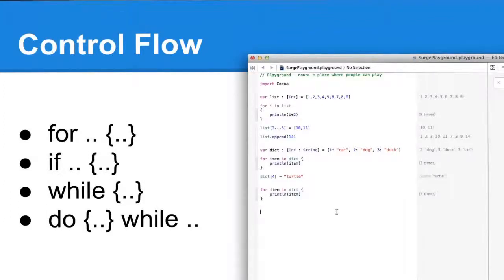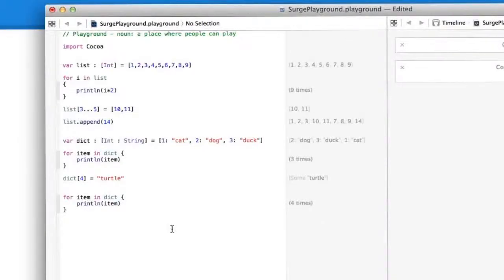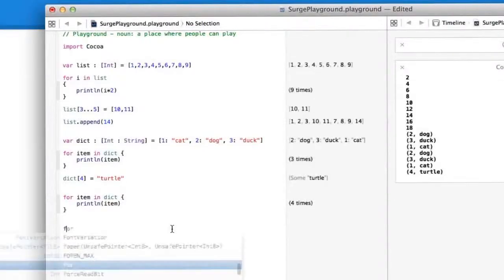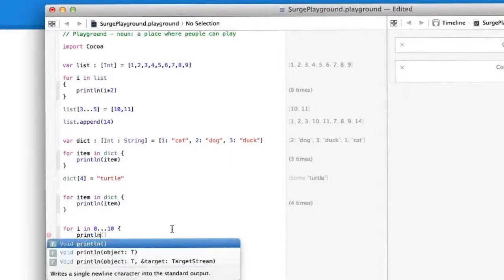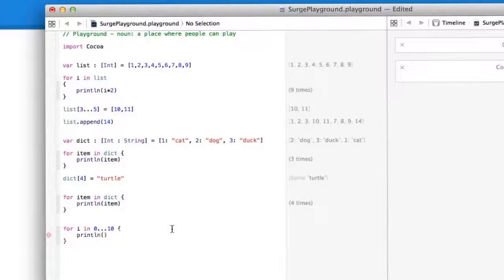So you saw how to use the for loop while iterating over collections. You can also do the standard iterating over a range of numbers. So if you would like the value of I to iterate over 0 through 10, inclusive, this will include 10, you would just type in 0 dot dot dot 10.